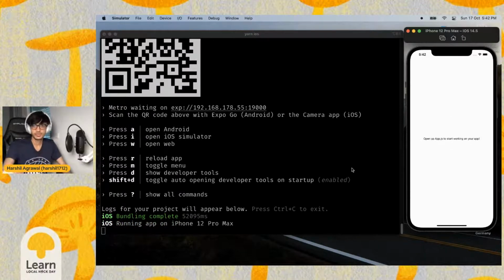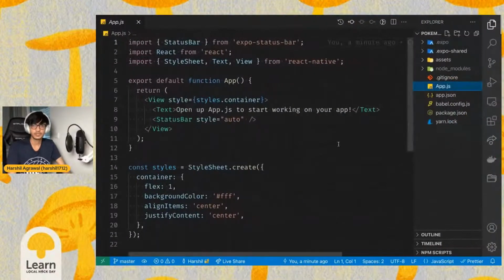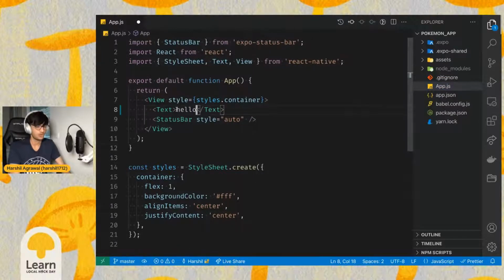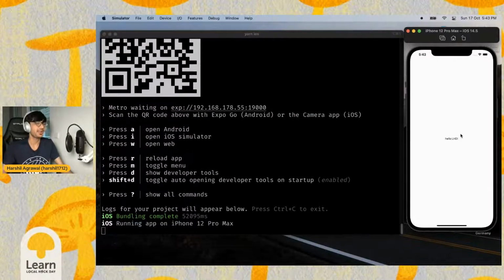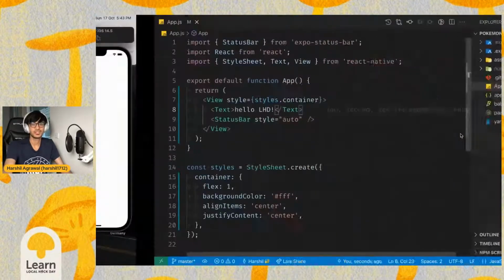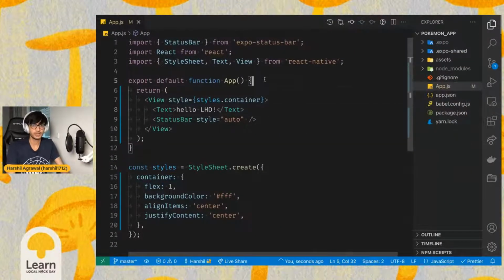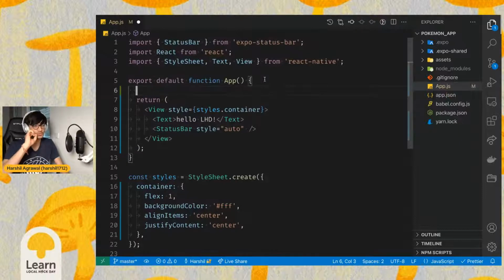Perfect. So we can see it says open app.js to start working on your app. So if I come in here and say hello, local day, and hit save, it automatically reloads the app for us. So this is wonderful. Now what we want to do is make a request to this Pokemon API, right?